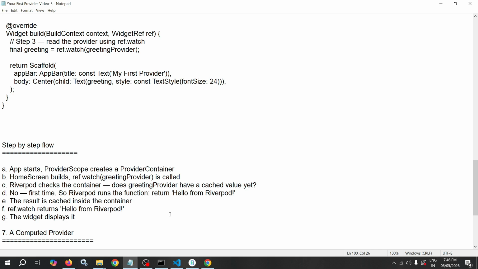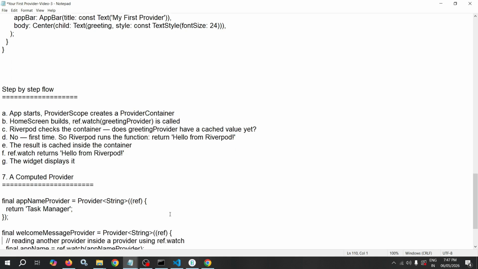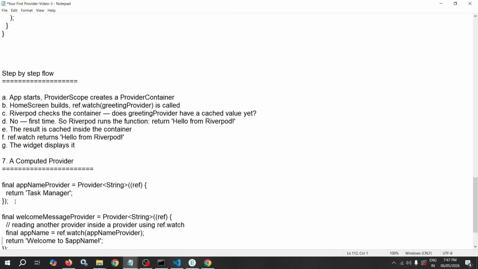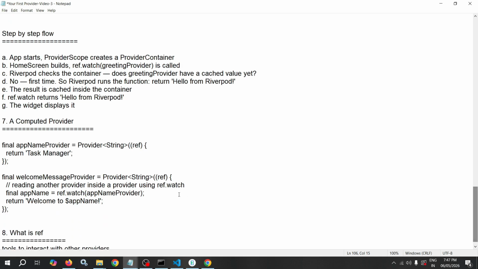Next we have computed providers. A provider can also compute its value based on something else. Say you have an app name and you want to create a welcome message from it. For example, here we have created a provider, appNameProvider, which returns "Task Manager", and another provider, welcomeMessageProvider. What it is doing is using ref.watch to read appNameProvider, and after that it returns "Welcome to" followed by the app name.